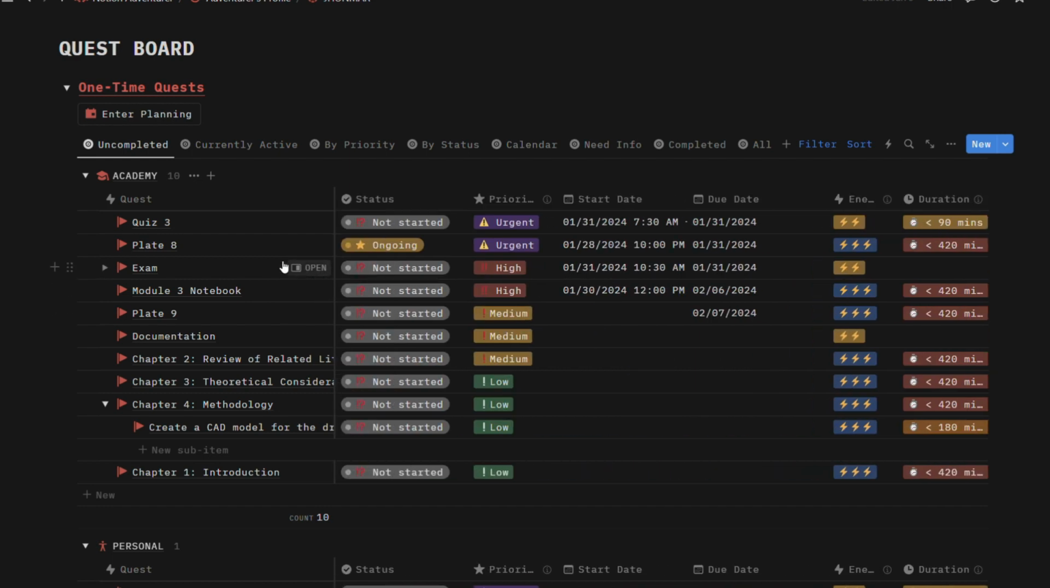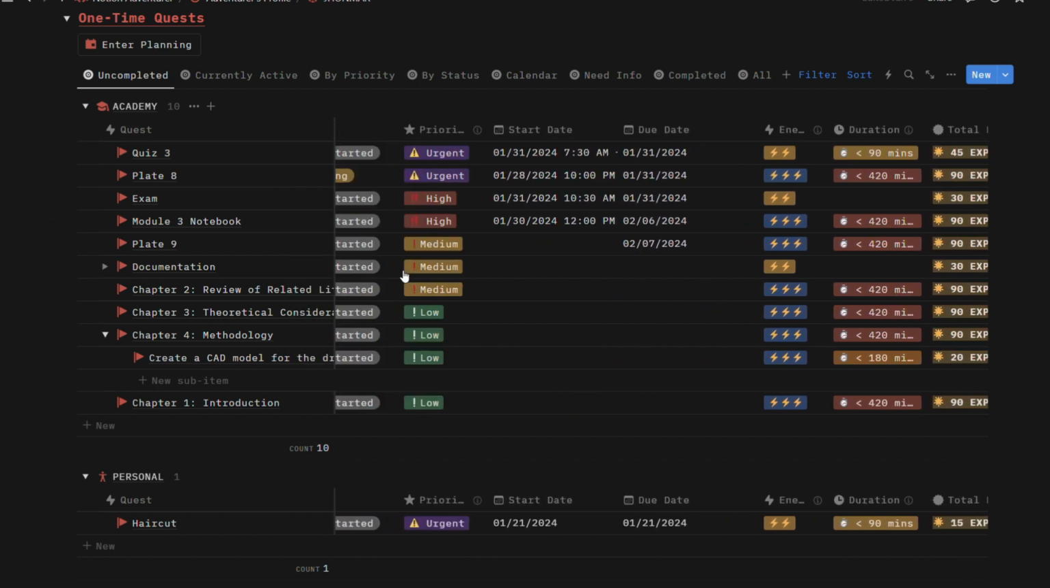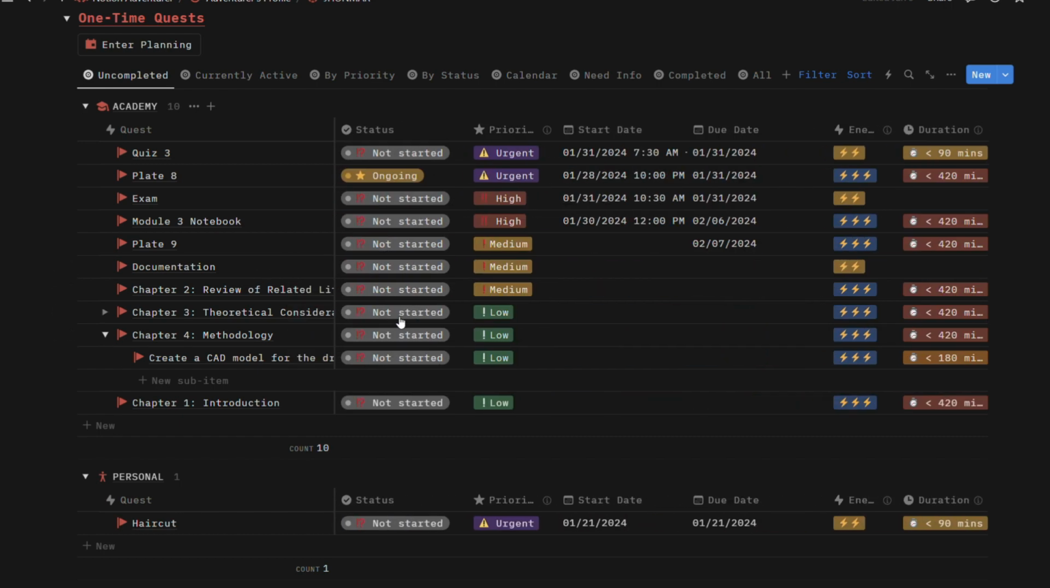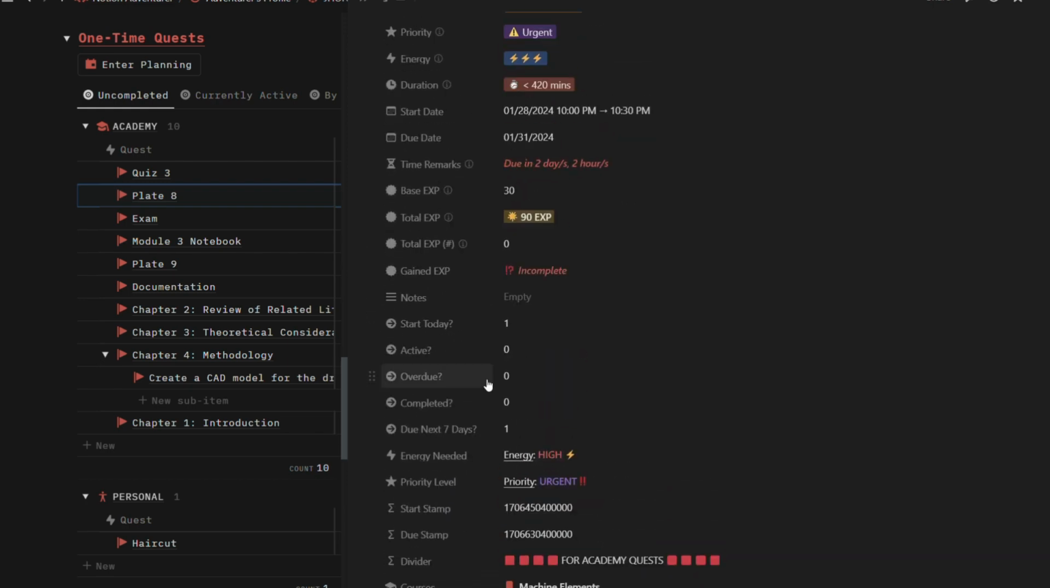I have also frozen this column so that you can navigate through all the properties here. See, this column is not moving since it is frozen. So let's go over to one of my tasks or quests. Every quest has probably at least 20 properties. So here are all the properties.